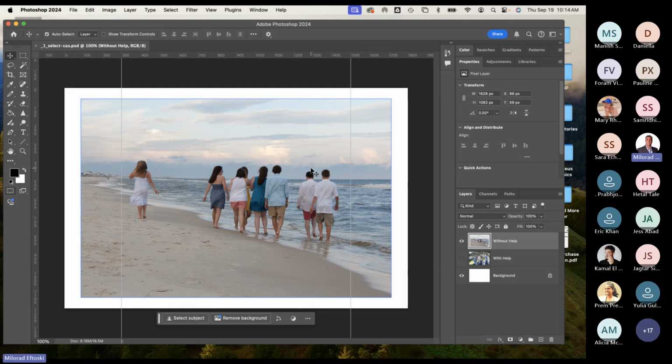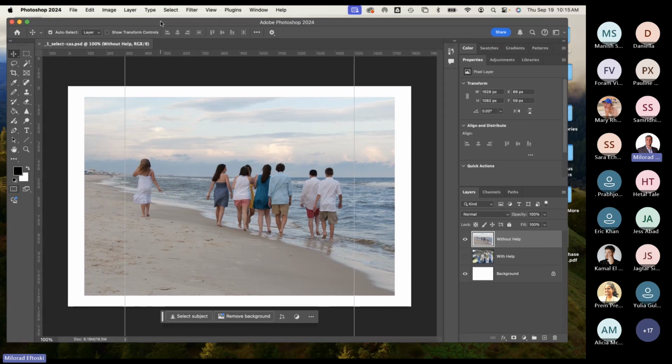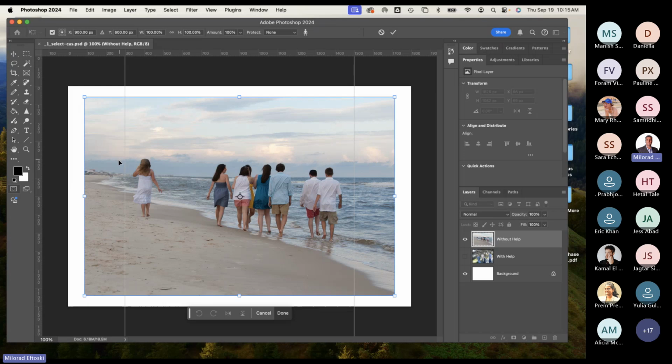But how would you do it in a way so it doesn't distort the main focal point of the image, in this case, the people? So what you want to do is incorporate this very advanced technique that Photoshop has, even before AI became into full effect as it is right now. It's becoming more popular. Photoshop always had an AI algorithm built in. It's under Edit, Content Aware Scale. So once you select this option here, what happens is Photoshop differentiates the subjects from the background.